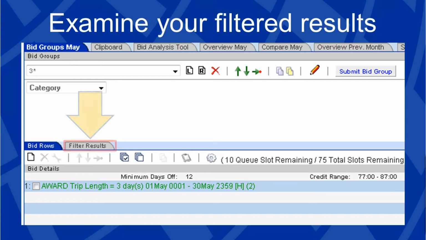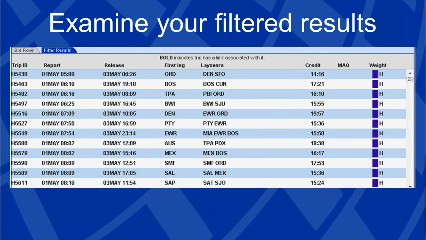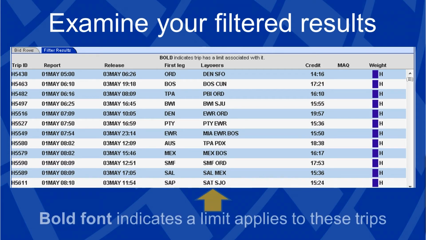Click on your filter here to view the trips in your pool. You'll see all 3-day trips available to you and will notice that they're displayed in a bold font. This bold font means that these trips are limited within the bid group. In this case, you've told PBS that you would like 3-day trips, but that you will not accept any more than 2 of them on your awarded line. There may be dozens or hundreds of 3-day trips in your pool, but no more than 2 of them may be used in the construction of your line.